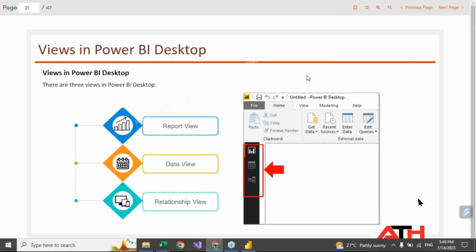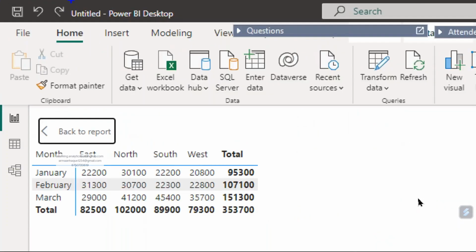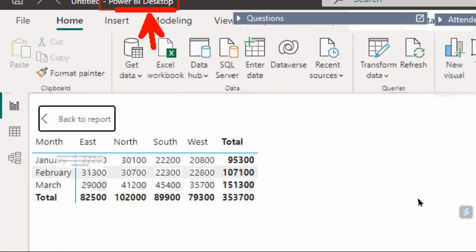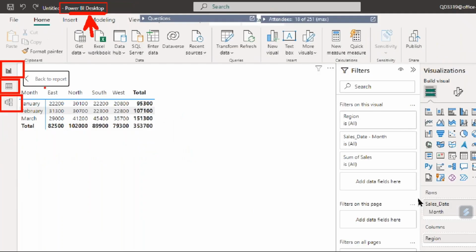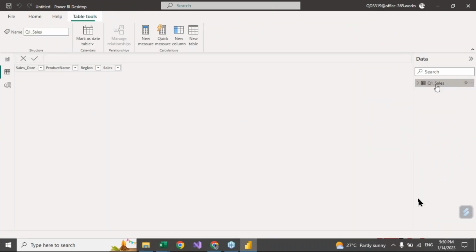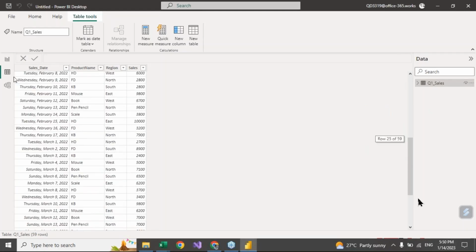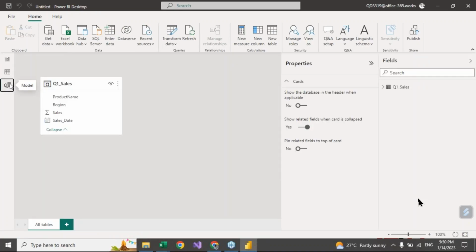What is this particular thing? See, when you go here in your Power BI desktop, we have three things here. This is your report, this is your data, and this is your relationship. Report is showing all your graphs and things. Data will show you the individual table data. So we select a table, it shows me what is the data in the table. And relationship says how the tables are being related with each other. Now we'll see how we create this particular data modeling using this model.